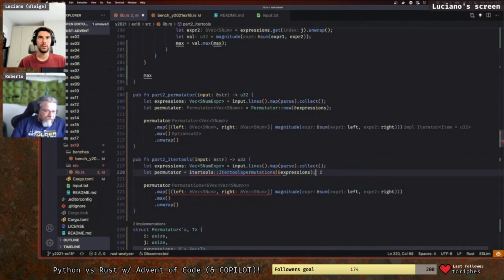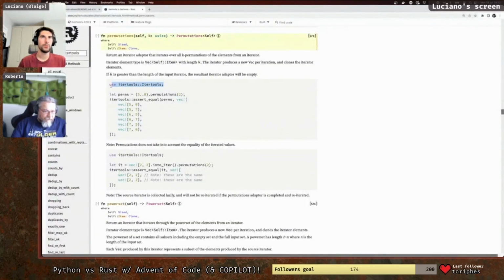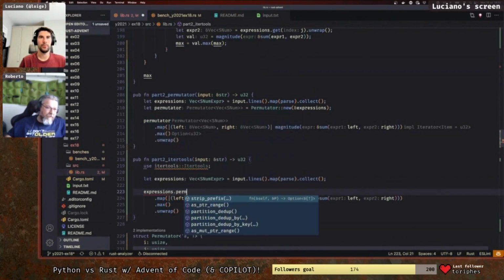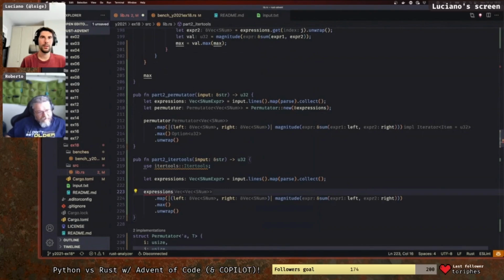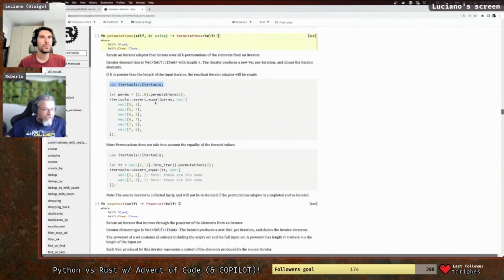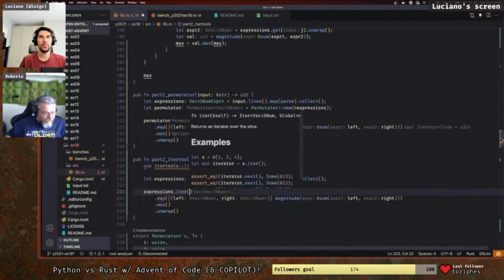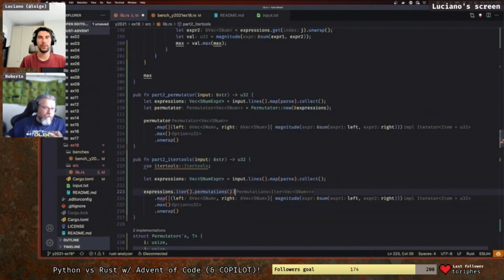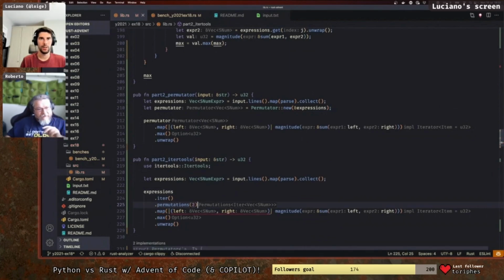Yeah. So let's do that. Use itertools. Can we just use it here? I'm curious. I think so. Now we can just do expressions dot permutation. Put that on the top. Try to do dot iter before the permutation. Dot iter. You're probably right. Dot permutations. Okay, 2. What is 2? Oh, because this is the cardinality of the tuple. 2 elements. Okay. Now let's see.